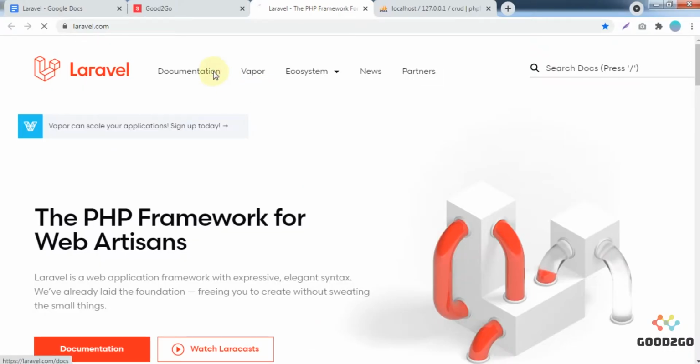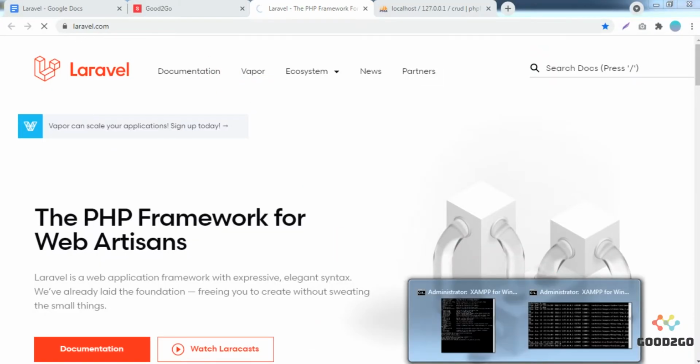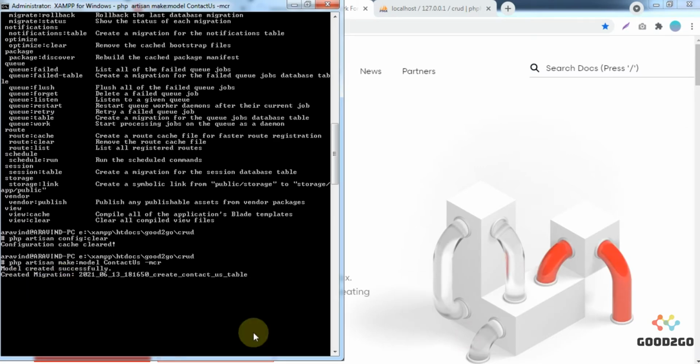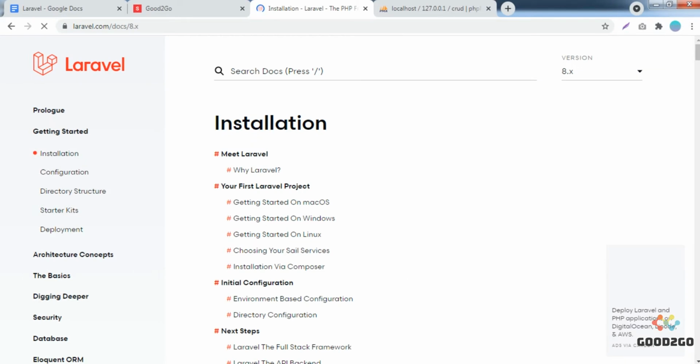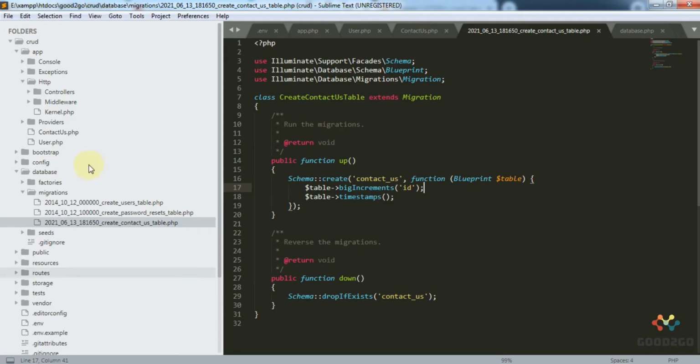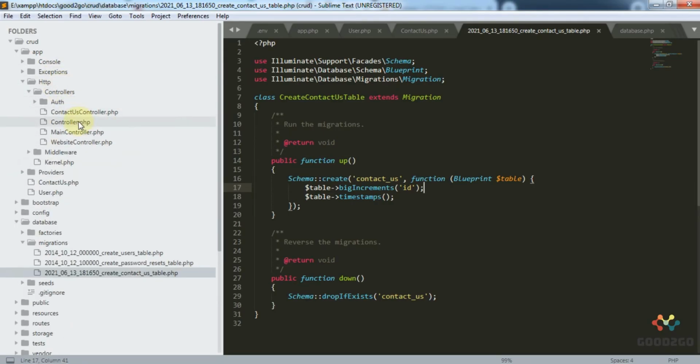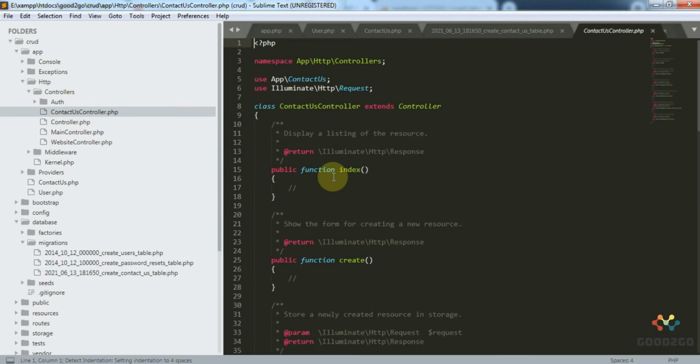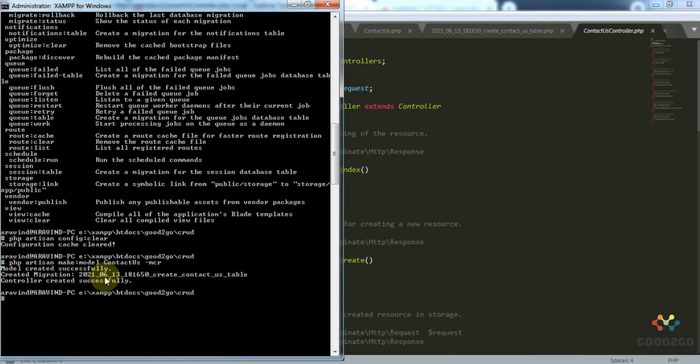I'm going to the documentation section. Before that, let's check whether the controller is created or not. It's taking time, man, which means my server side is quite slow, so it's taking this much time. Otherwise it is a fraction of a second for the command. The controller is created. Just go to the Http controller folder, and see, the ContactUsController is created. This is the resource controller, because I gave the -r flag, right?